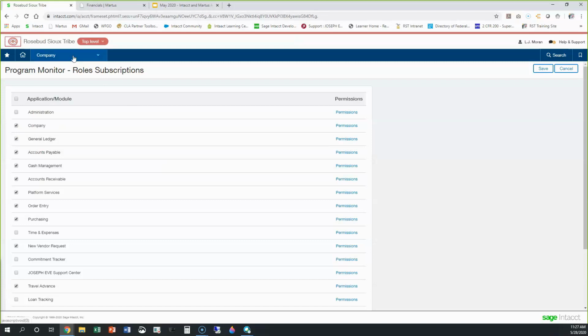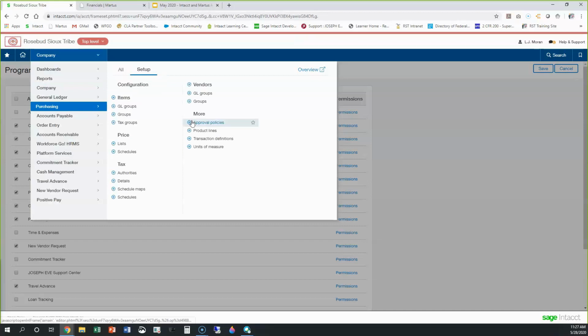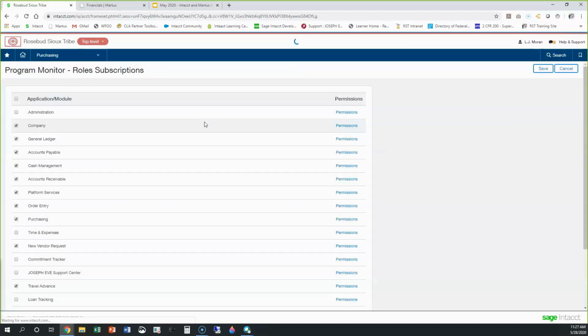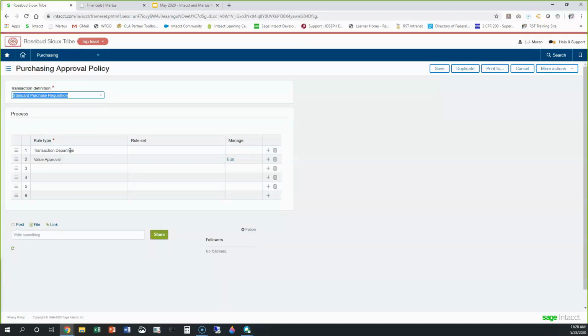And so when we set up an approval workflow, I have an area under purchasing called approval policies. And so if we look at a standard purchase requisition, we can see that there's 2 approvals required. The first approver is the transaction department, and then the second one is value approval, which is the group of people. And this one is the person that's specifically assigned to approve for the program. There's no rule set to this, so it's just generic. It's one of the 5 monitors plus the 1 department approver.